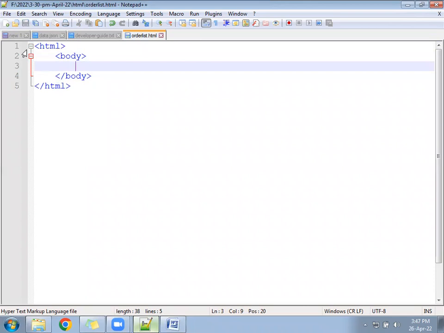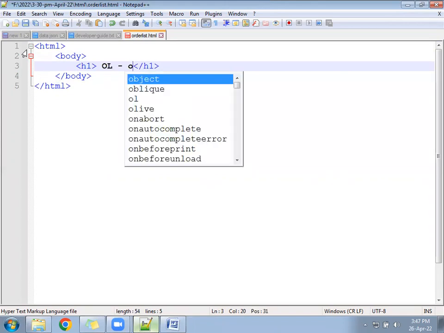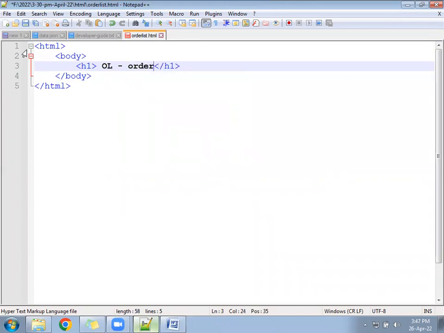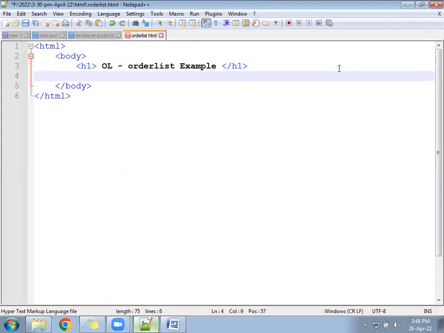Under the body, you will write one heading called order list example. Order list example. OL. Order list example.